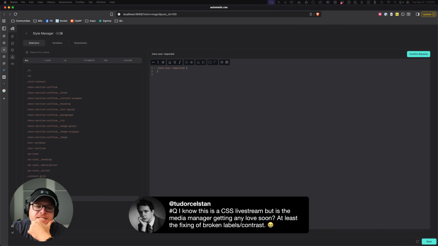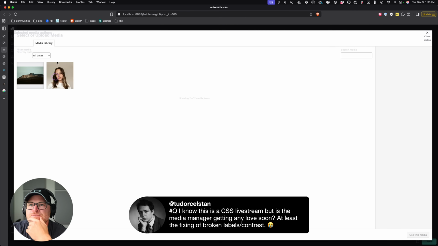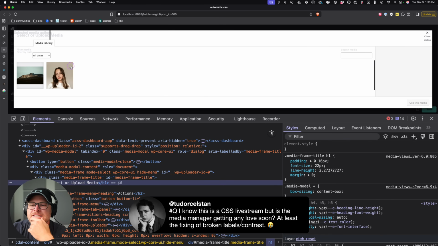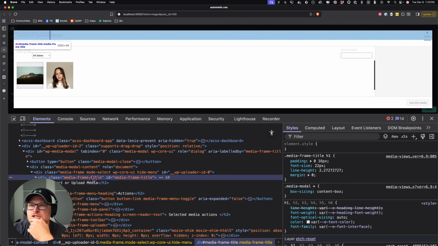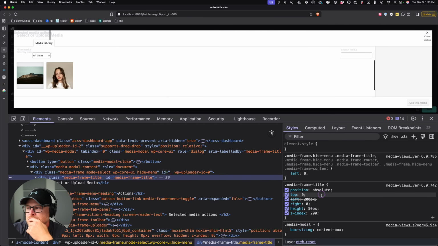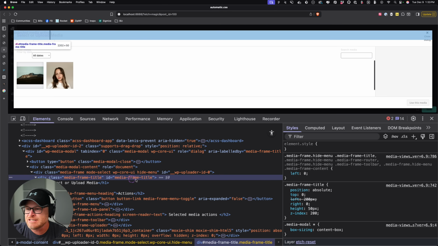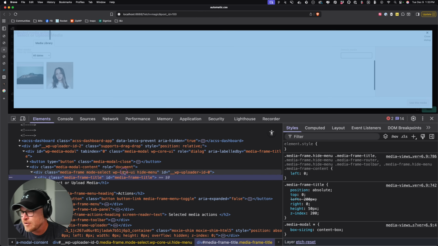I know this is CSS live stream, but is the media manager getting any love soon? At least the fixing of broken labels contrast. There's nothing wrong with the media manager. Oh, this up here is what you're talking about? This is the default WordPress media manager. Sorry, when I meant nothing was wrong with it, I meant everything was wrong with it because it's default WordPress. But nothing's wrong with the actual media management side of it. It just sucks.